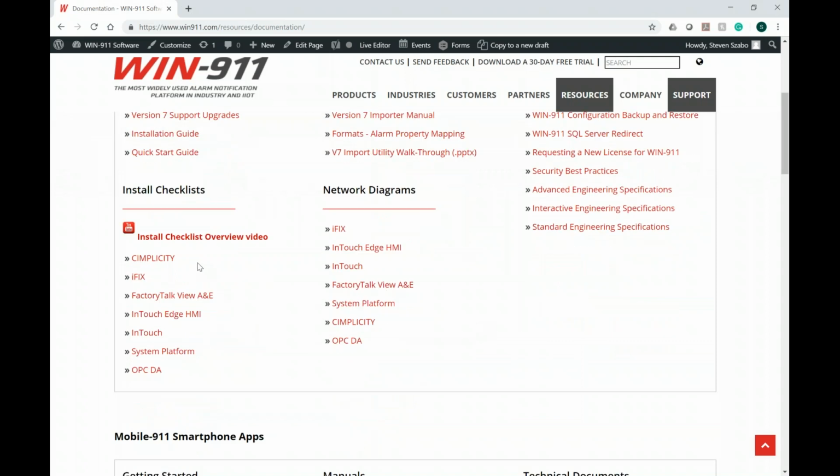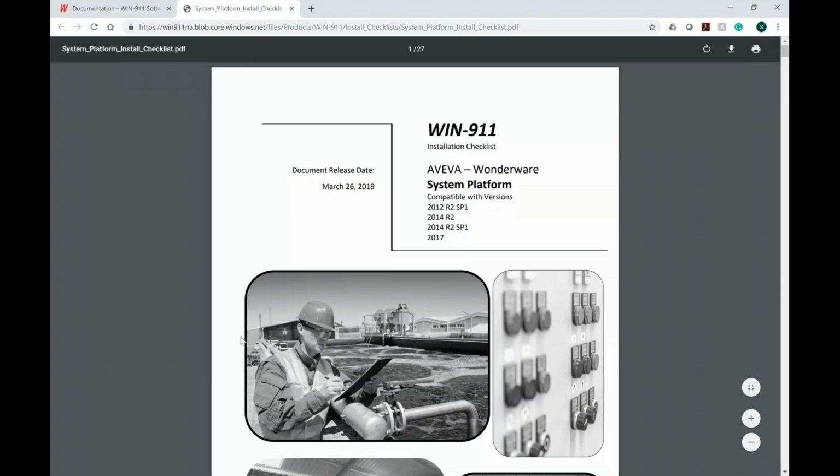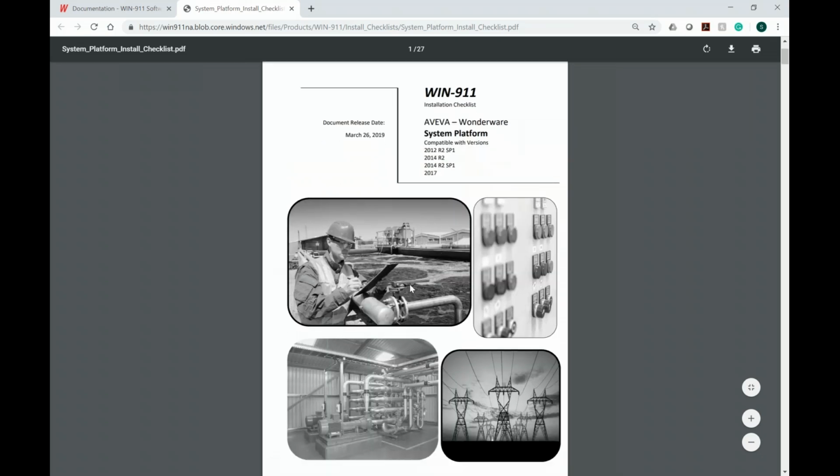So the install checklists are broken out into specific SCADA packages. So the idea is if you've got a project where you're going to be doing an installation with System Platform, the goal is you should be able to come here with this install checklist, download it. These are going to be anywhere from 20 to 30 pages, and it's going to have all the information you need before going and doing the installation. So this would be something you would start with prior to heading to the site.